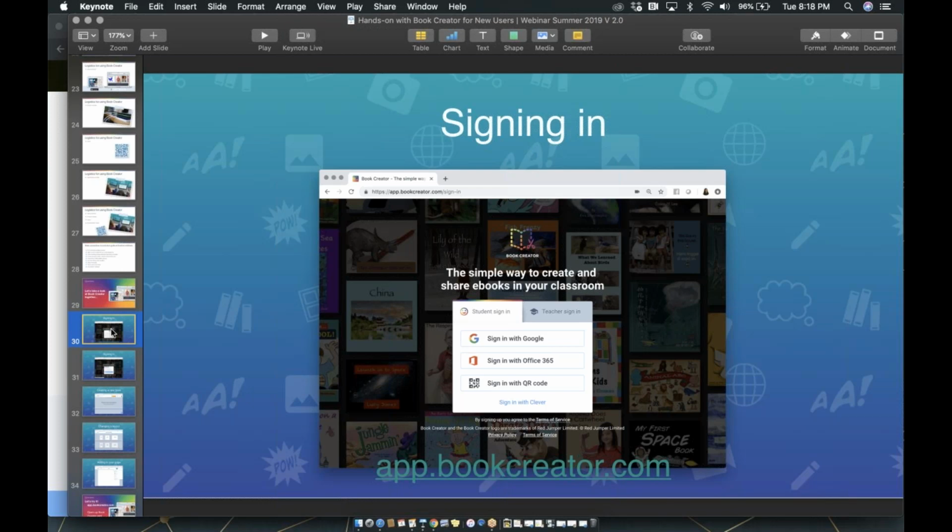Signing in with a QR code does require that your device's webcam is enabled. Some schools disable the webcam from student devices, so you'll just want to be mindful of that when you're thinking about the logistics of making this happen. So those are your options for having students sign in.